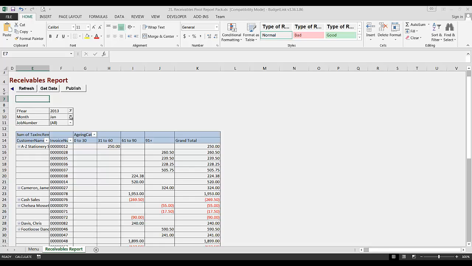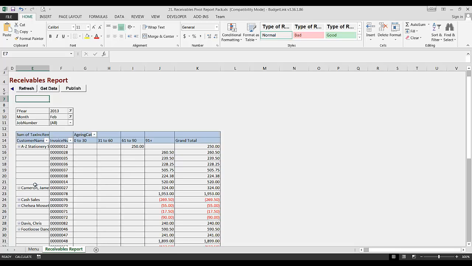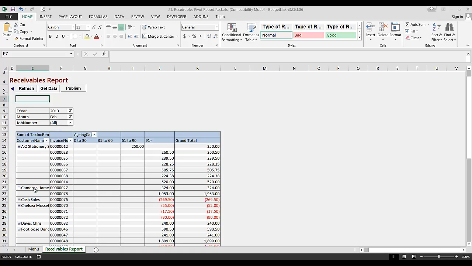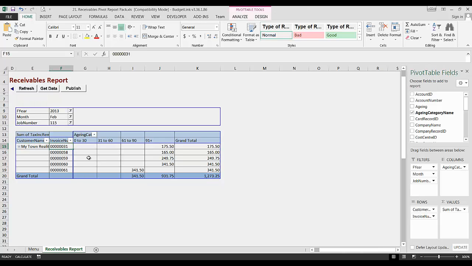So what can I do with this report? Well, first off, if I wanted to change the financial year, the month, or the job number, it's just a matter of changing the actual value. For the month, I'll choose February, press OK, and right now it's showing me my receivables for February. Now I can do the same type of filtering for job numbers. At the moment it's including all the jobs, so let's have a look at what the receivables were for job 115. So I'll choose that, press OK, and right now it's showing me the receivables that were for job 115. It's showing me what customer they related to and what invoice numbers and how old those invoices are and how much is outstanding as of February.